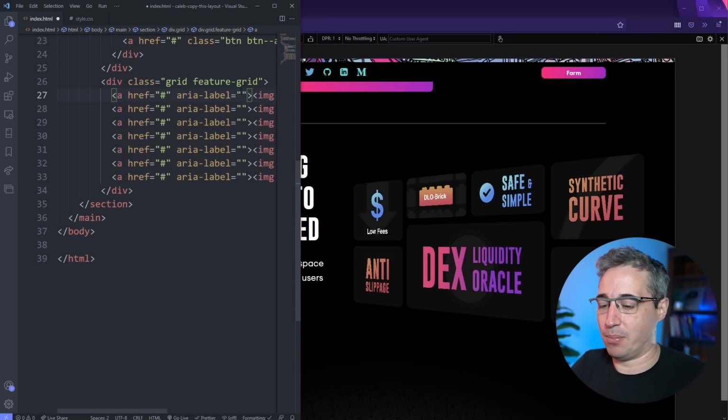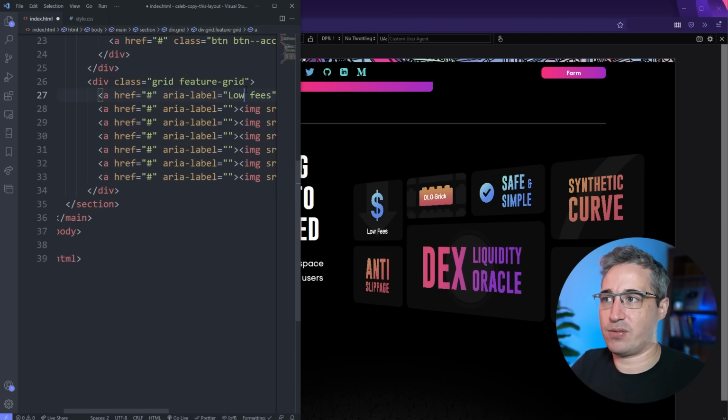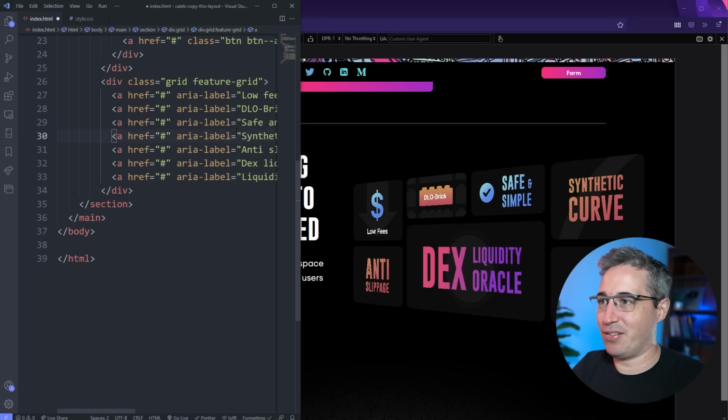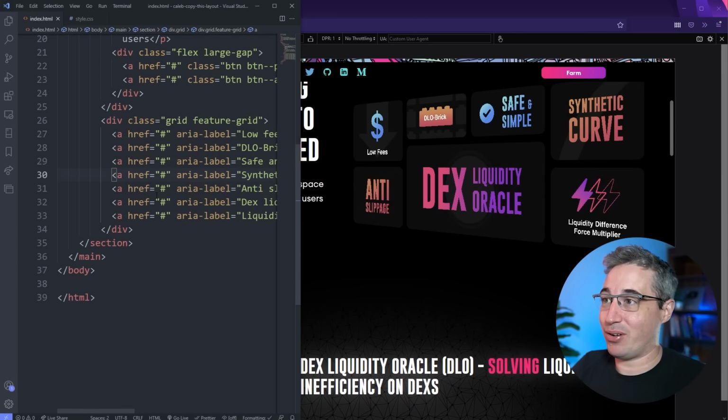So low fees, and I'll fast forward this really fast. I'm typing those out and giving more context. I have no idea what any of these things are. I'm so out of the crypto world. Okay, so what do we want to do? So now, okay, we have that all in place.